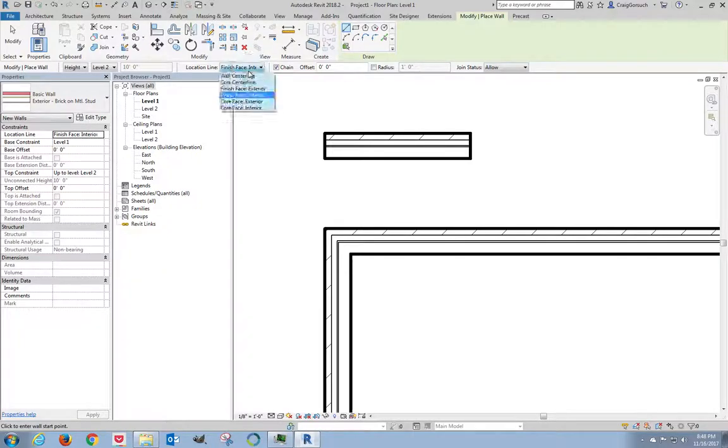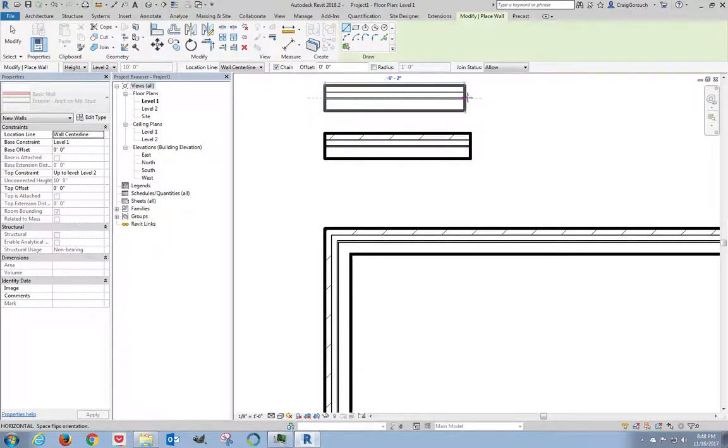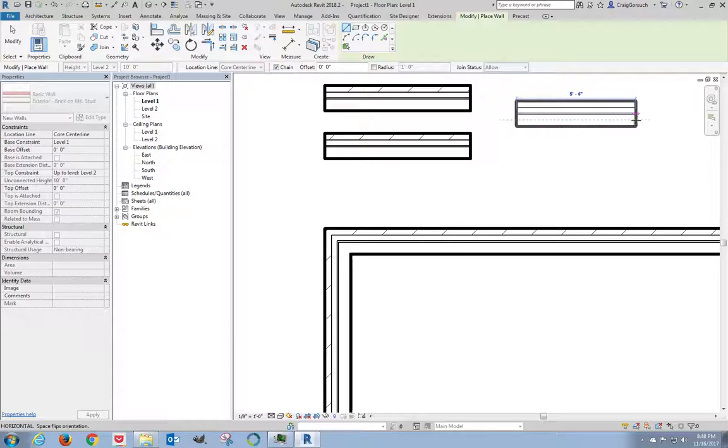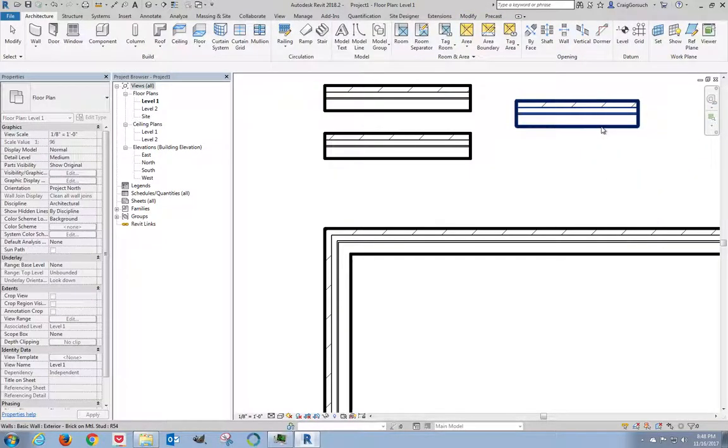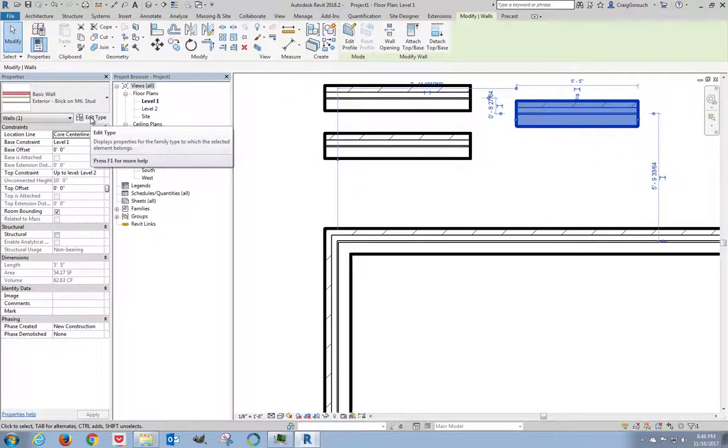Okay, so what happens if I change this to the wall center line? When I draw the wall, you'll see I'm drawing the wall and it's centered on this imaginary line. So what happens if I use the core center line? Well, this is going to be the center of the framing. Now, it doesn't necessarily have to be the center of the framing. The core is just where the wall type has been defined.